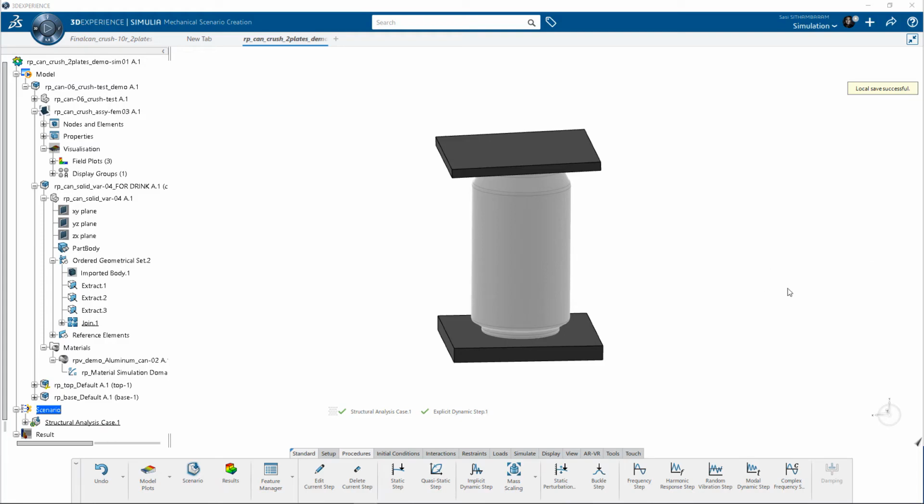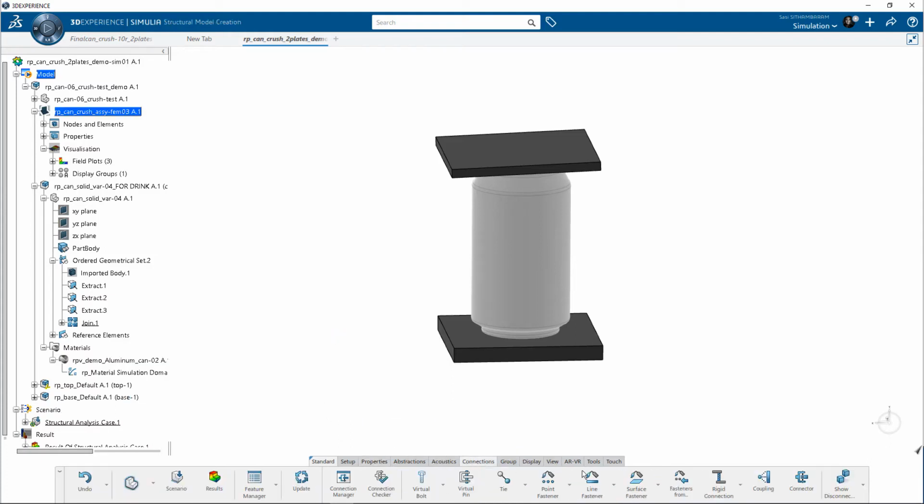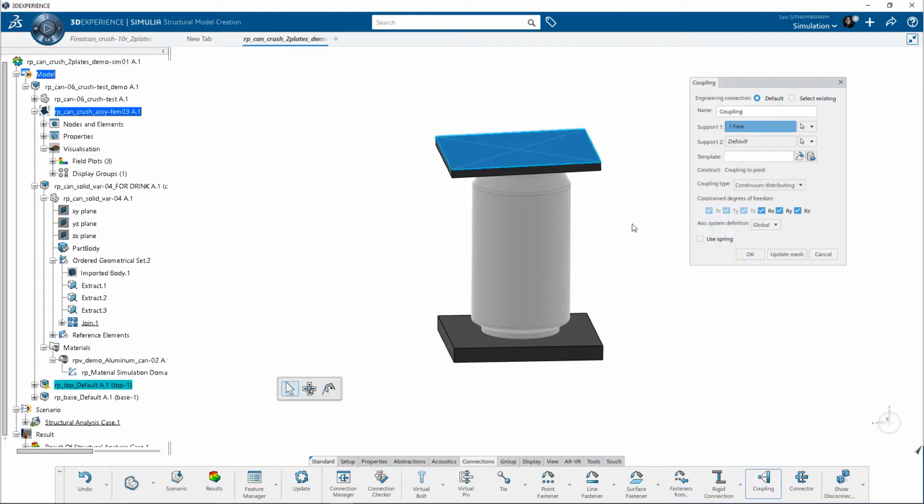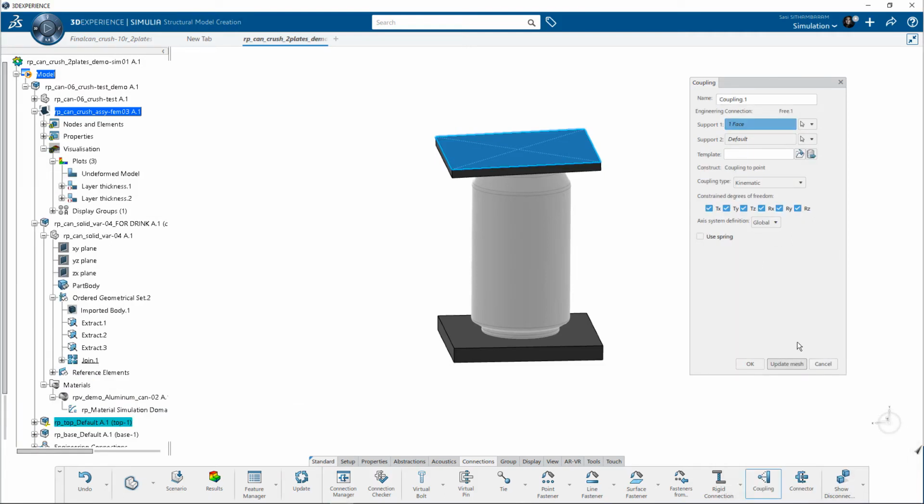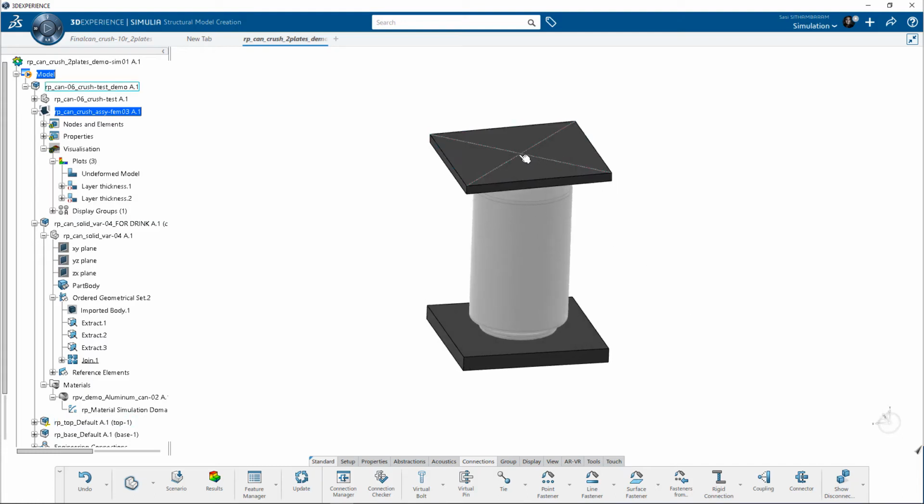To add a coupling, I'm going to go back into my model app, and I'm going to go into my connections, and I have coupling right here. If I select this face, when you select two supports, the simulation couples the faces or edges to a reference point located at the centroid of those two faces or edges. If you select one, it will just do a centroid of that single face. So here, I'm going to set the coupling type to kinematic, say update mesh, and say OK. So now I have that coupling right there.